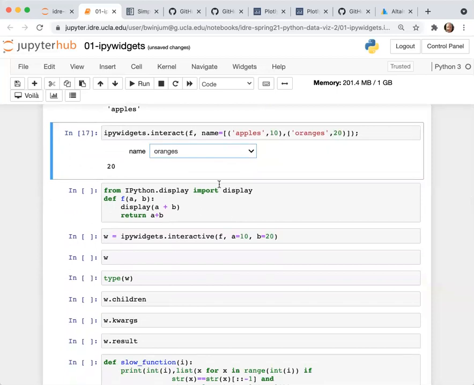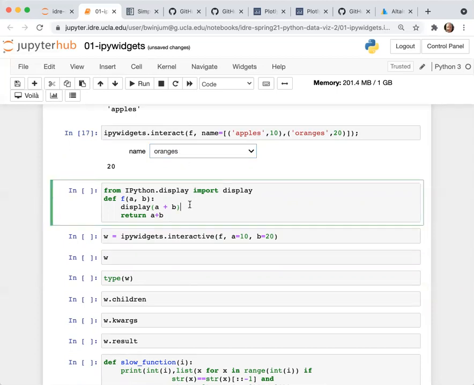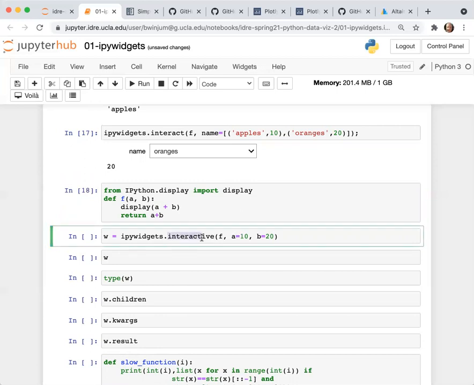It is possible to explicitly get the values and the keywords that are being used inside of these widget objects. To illustrate this, I'm just going to define a different function f, which is explicitly going to display the sum of the numbers, and it's going to return the sum of the numbers. So now, instead of calling the interact function, I'm going to call interactive, and I'm going to assign it to the variable w.